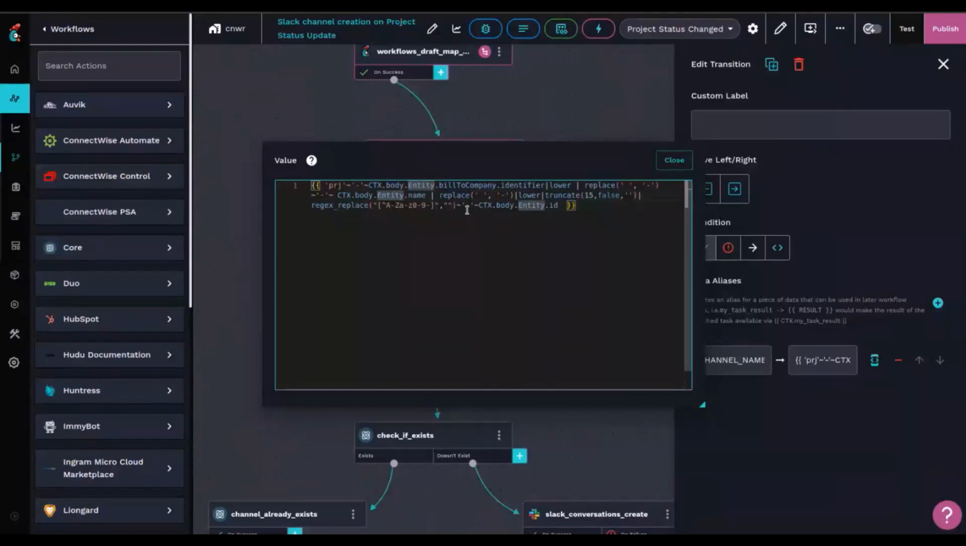And then also, we ran into the thing where if you have a company and you do a project for them, like something simple like a workstation deployment, if you were to do that for that company again, it'd create the same channel. So I added a little bit here that'll actually grab the project ID to add a little bit of uniqueness to the channel name so that it doesn't try to recreate the same channel. So each project will have its own channel properly.